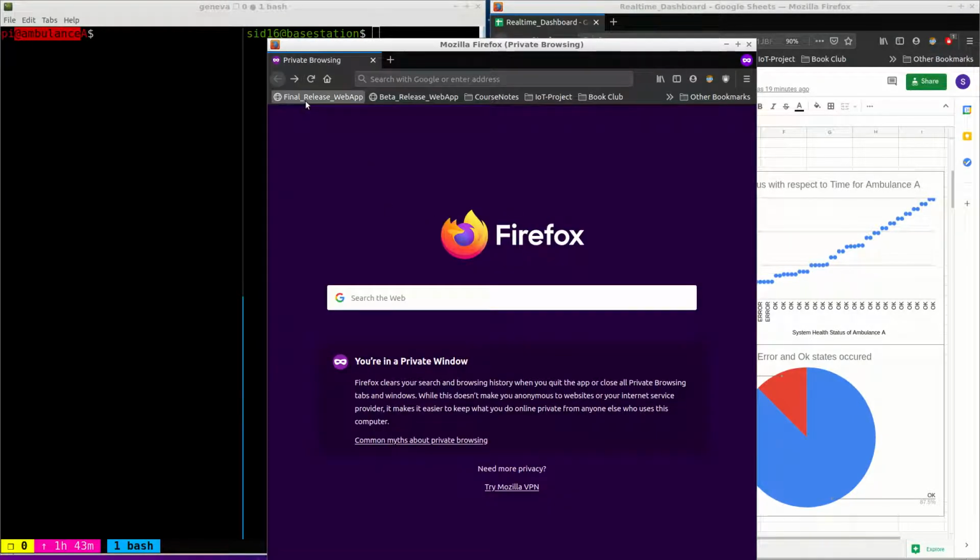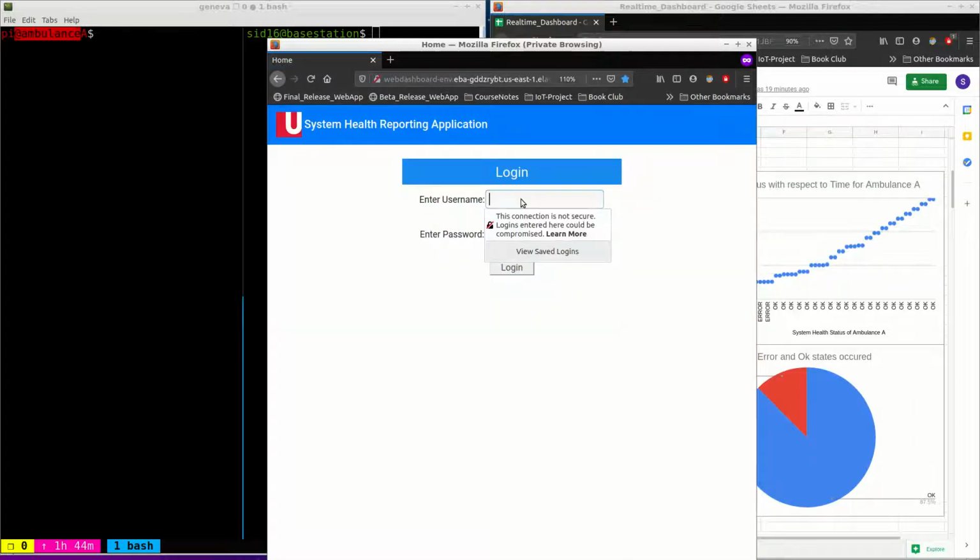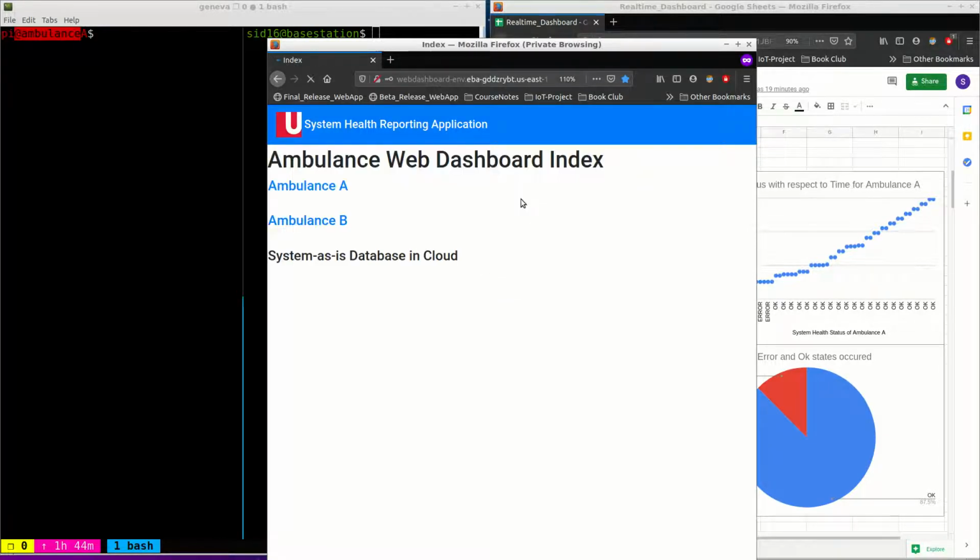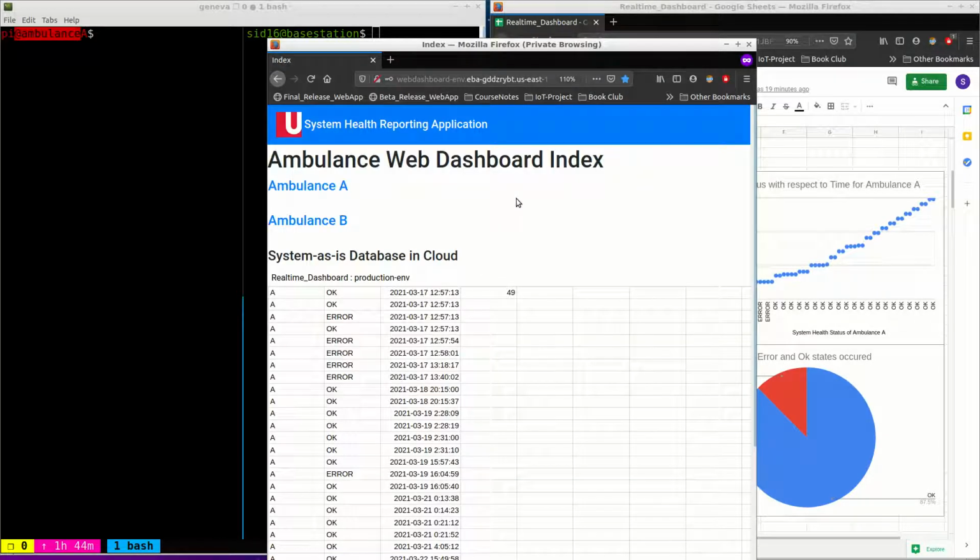So the URL for the website is available on the documentation site, but I have it bookmarked here. So I'm going to log in as the base station personnel. And what I'm concerned about in this application is the health of ambulance A.